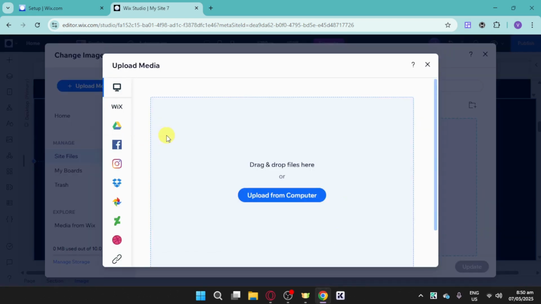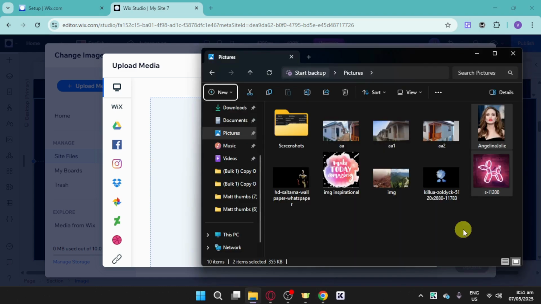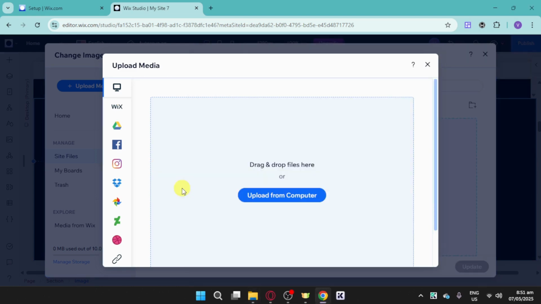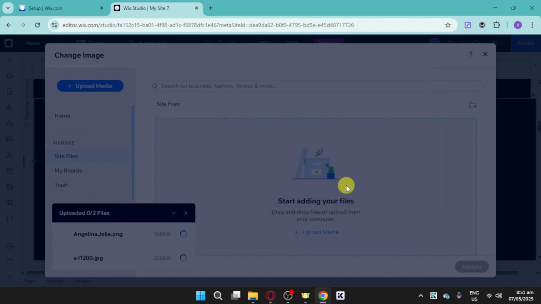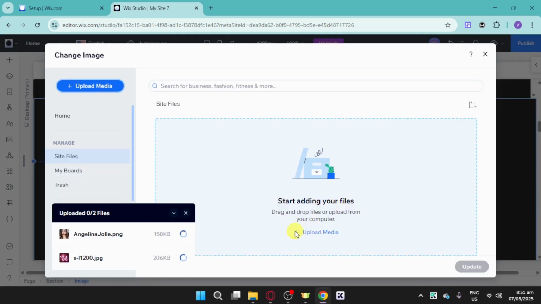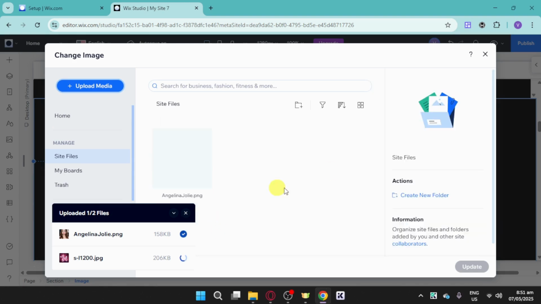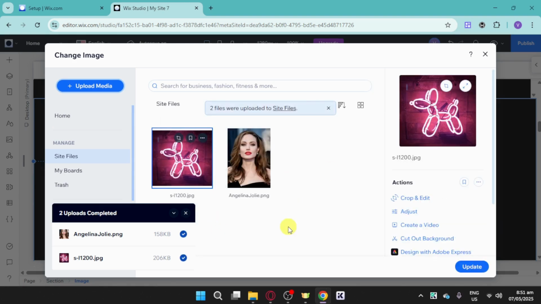You can also add files from your actual Google Drive, Facebook, as well as social media accounts. Let me head over and add these two images right here and upload it. You can just drag and drop the files or select from the actual window from there. So it will upload those files and you can see them right here under the site files.